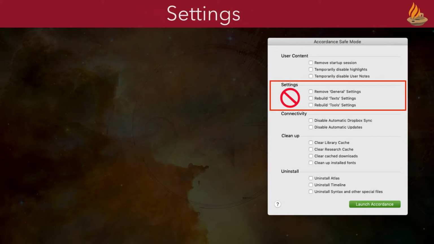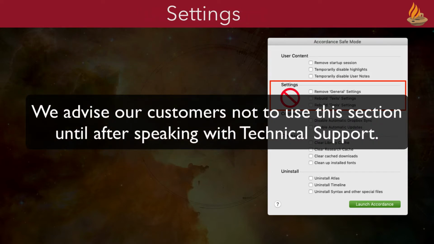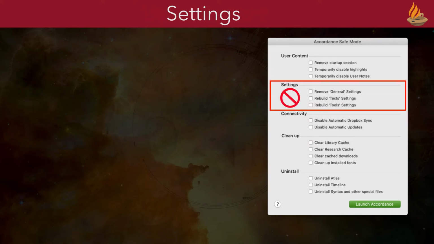The second section is Settings. We advise our customers not to use this section until after speaking with technical support. The reason is that each option removes all custom settings for a particular group. If you spend a lot of time customizing Accordance, skip this section and try the others first. With that said, here's what each of these options do.